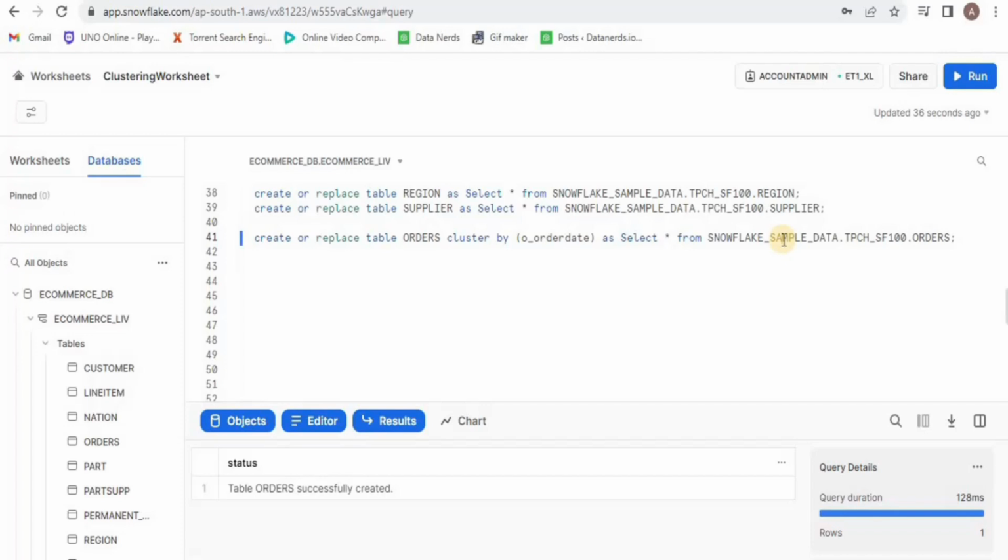And this is how you can view the micro partitions in your table and create different types of clustering keys for each table. And that's all for this video.